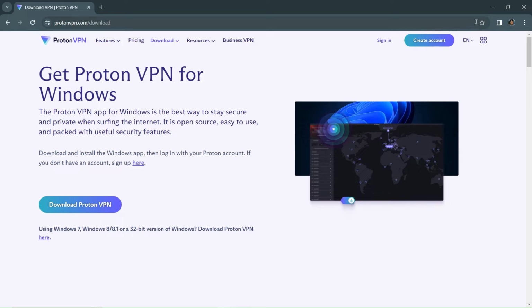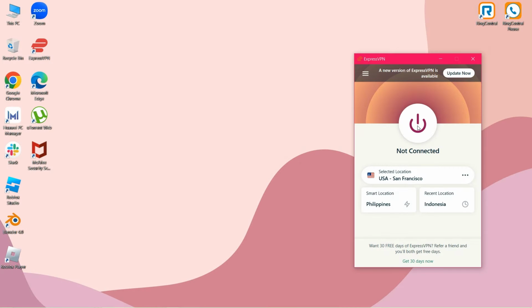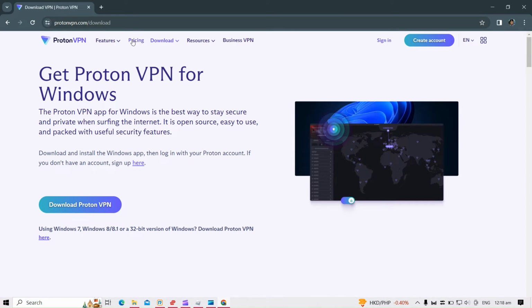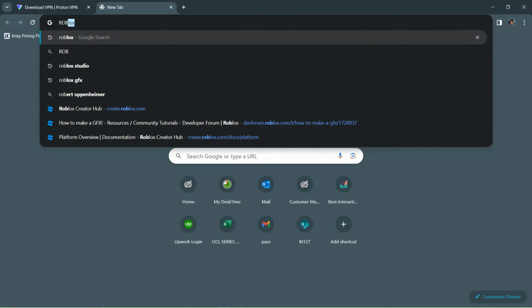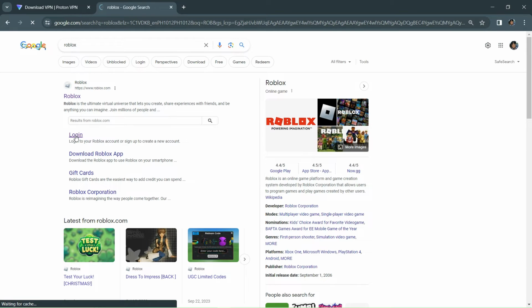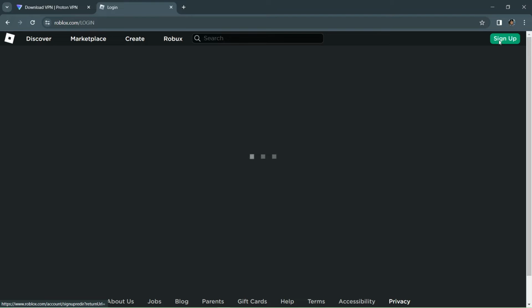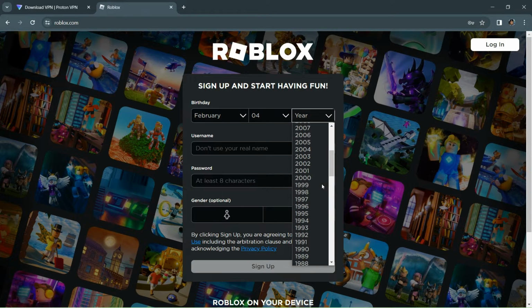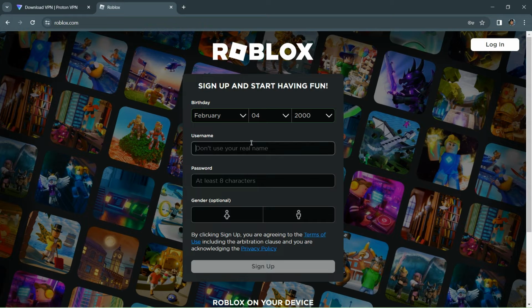And after that, I will turn on my VPN as the United States and go to Roblox to log in or sign up. Choose any birthday you want, but this is an example only.